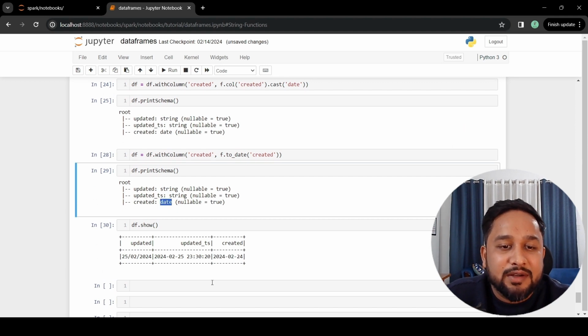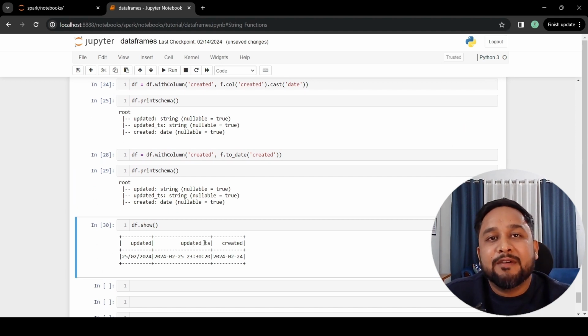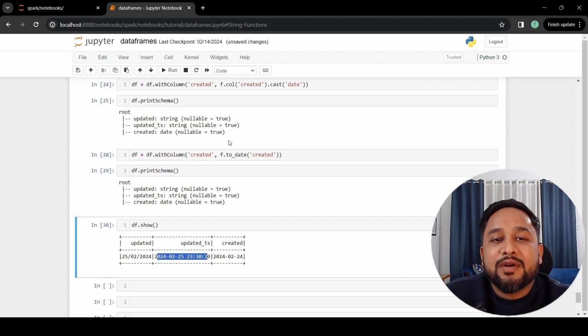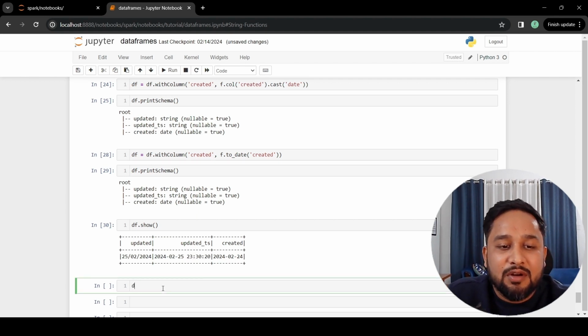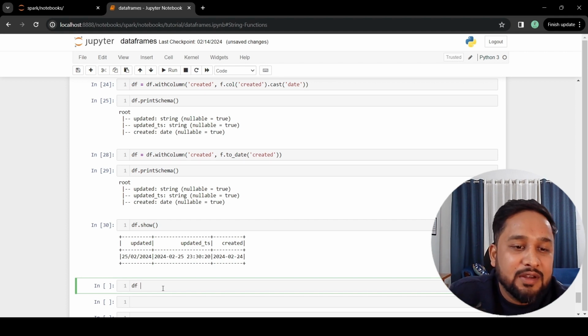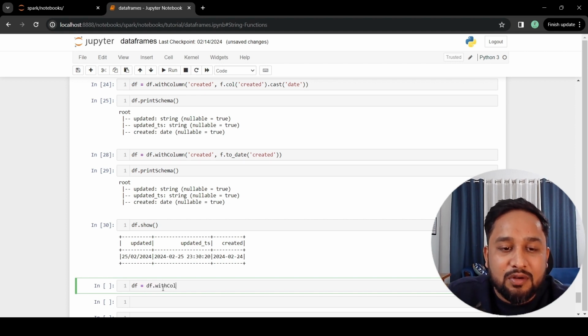So the data type is now date. Similarly, there is a to_timestamp function which can be used to convert into timestamp, or you can again cast it as timestamp and it will work properly. So for now we are going to use df equals df.withColumn, and we can again give the same column, updated_ts, and instead of using the cast function, we can just directly pass to_timestamp, and the timestamp we can pass on the updated_ts.